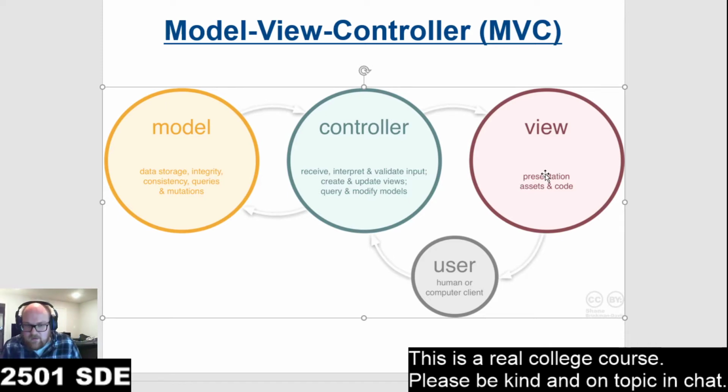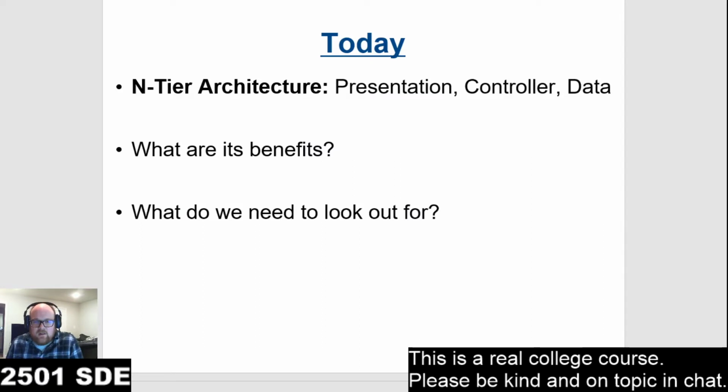3-tier, right, exactly. 3-tier architecture. And so today we're going to take a look at that 3-tier architecture. We're going to talk a little bit about some of the benefits and what to look out for. So the first thing I want to do is I want to draw what I mean by a 3-tier architecture. So let's take a minute.